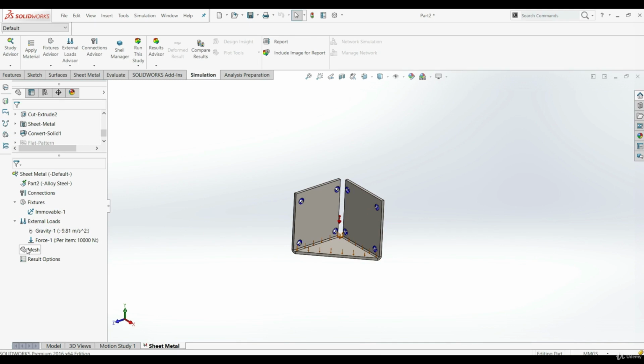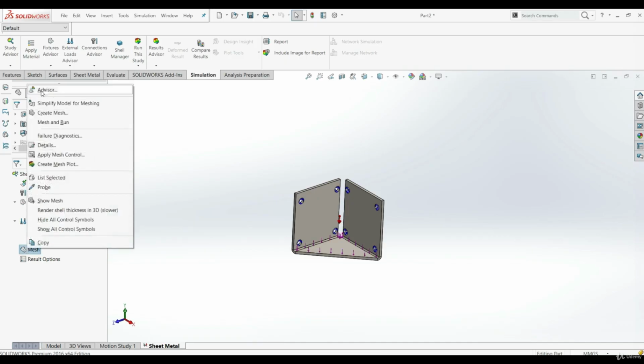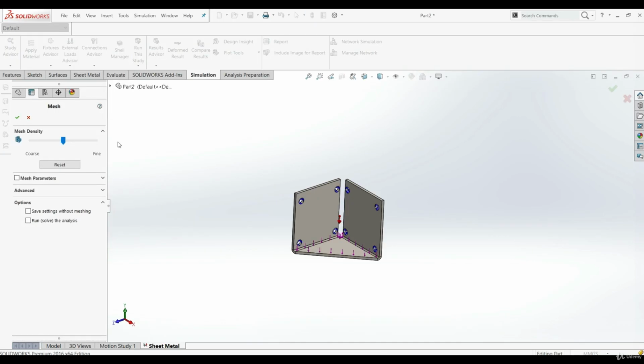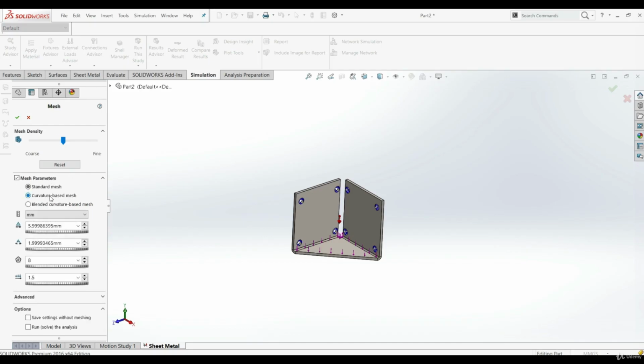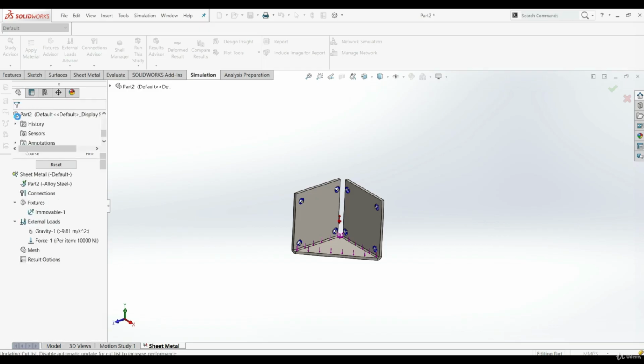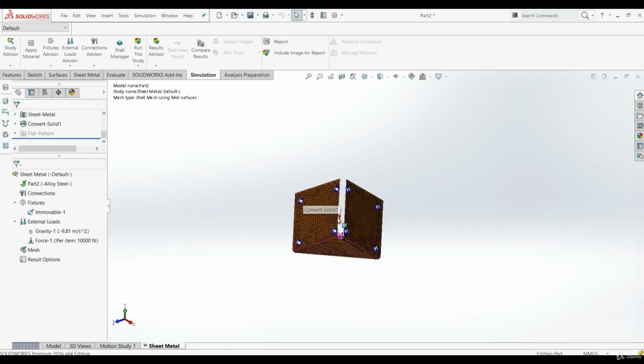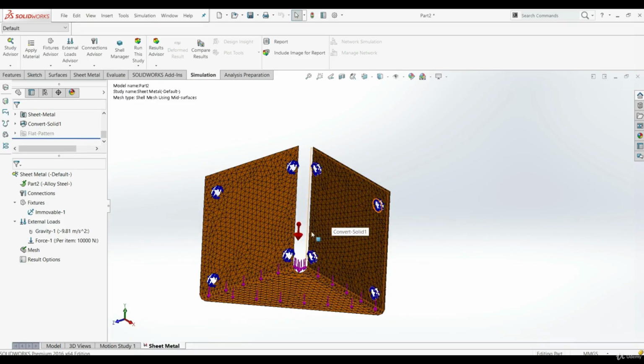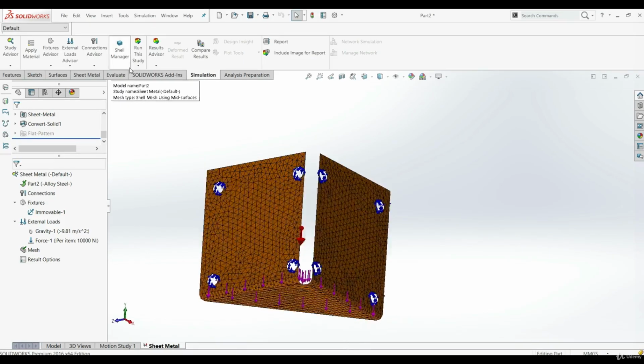And now we're going to define the mesh. So the software extracts the mid surfaces and generates shell mesh at the mid surface. So let's go right click, create a mesh. Let's go with curvature based. We have the same parameters, 4, 1. Let's go advanced, draft quality mesh, and let's click OK. And this is our mesh. And now we can run our study.